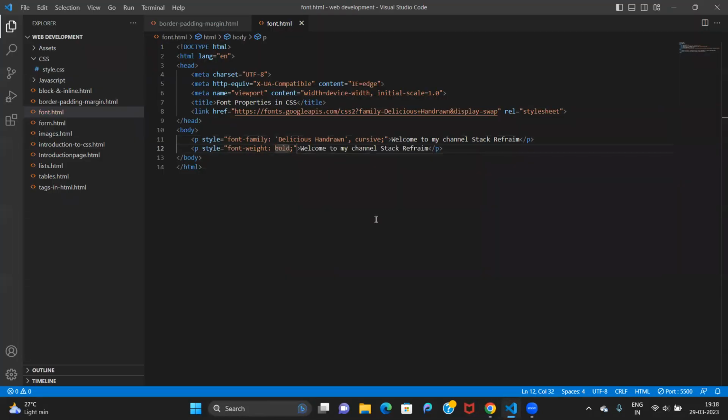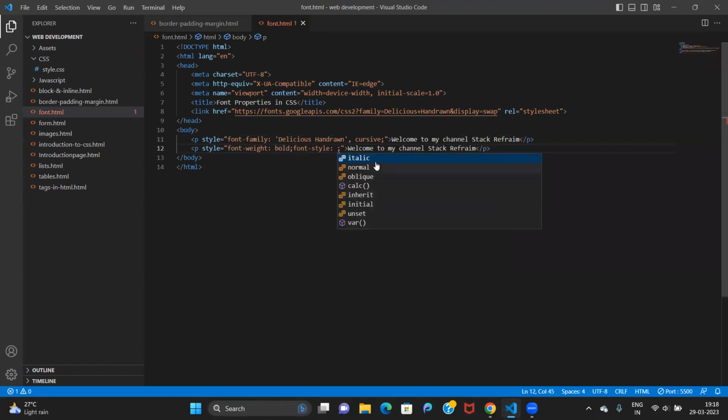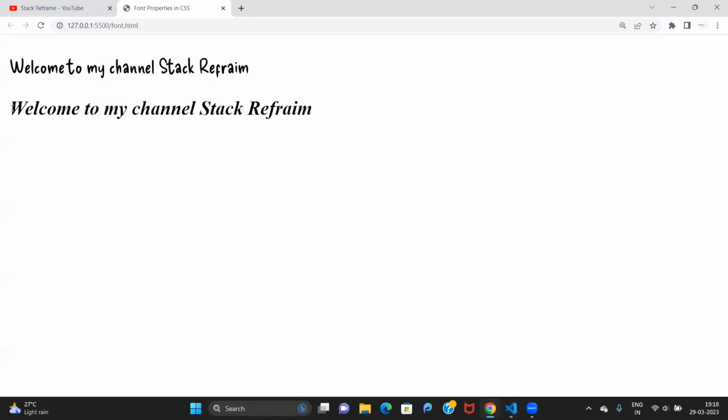Now if you want to make it italic, again you can write font style and give italic here. Just go and see, now it is bold also and it is italic also, isn't it? So I think by this you can manipulate your font.